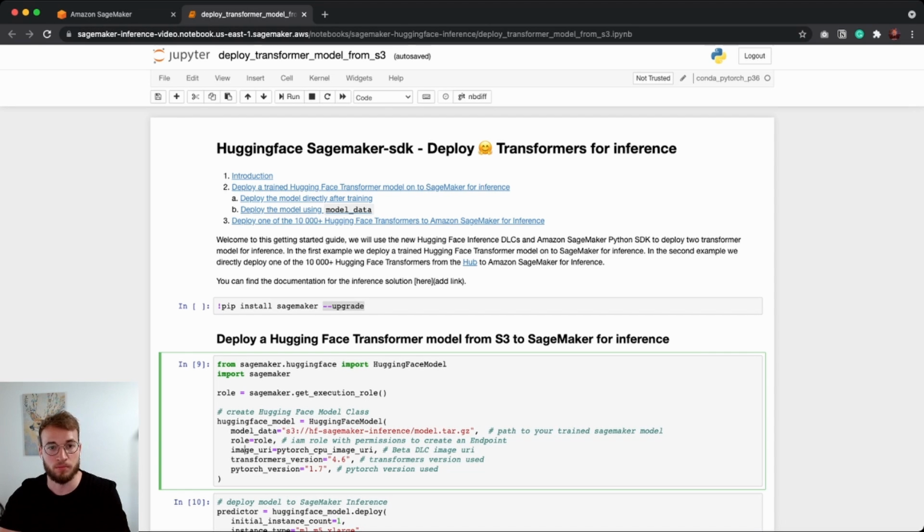Let's get started. We are going to use a SageMaker notebook instance to deploy our model. Using a SageMaker notebook instance is not a requirement to deploy your model. You can also use SageMaker Studio, or you can deploy it from your local machine.